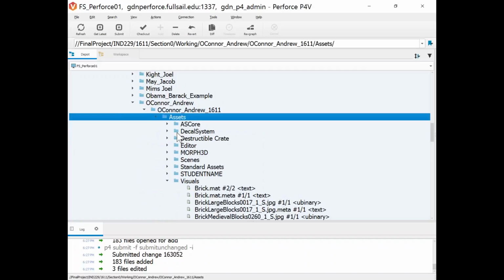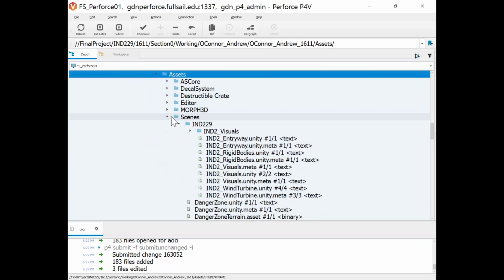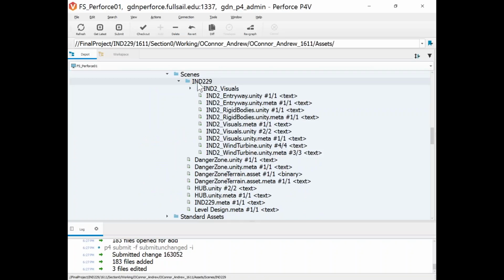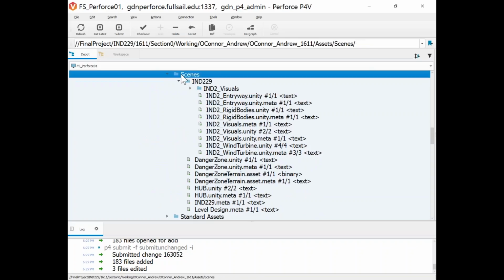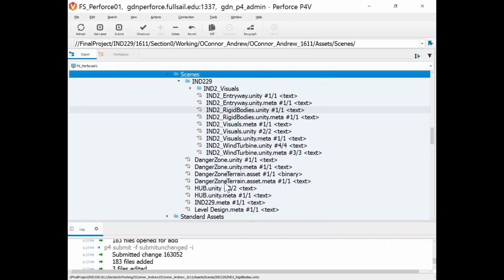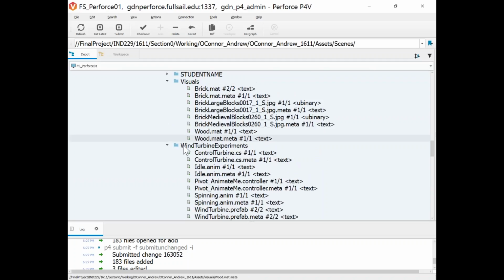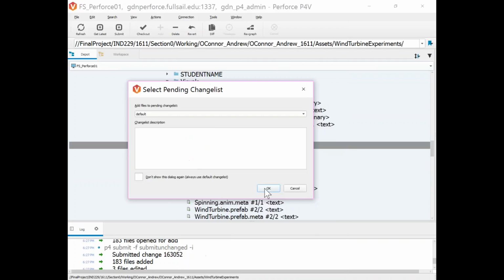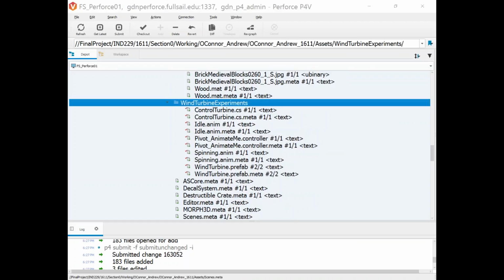And one other thing I'm going to do, I'll showcase this if I haven't already, is for the rest of the experiment, I'm going to go ahead and check out the whole IND. Let's just check out the whole scenes folder. Right? I'm going to check out the whole scenes folder. I don't know what I'm going to change yet, but I'm going to change something in here. Same thing for my wind turbine experiments folder. Let's go ahead and check out this whole folder. Okay? Now let's come back to Unity and keep going.